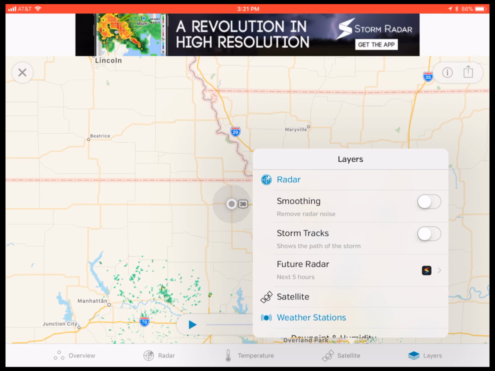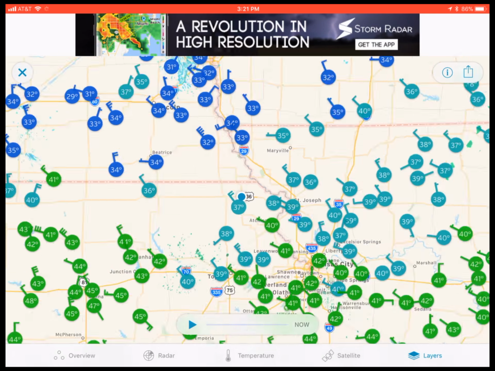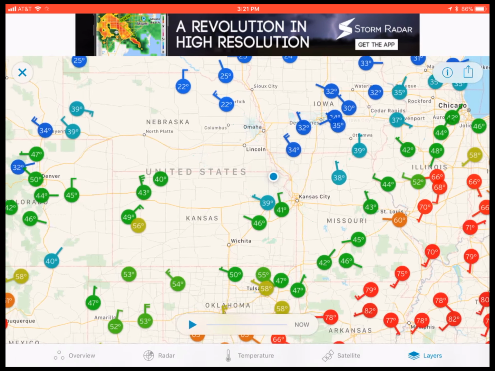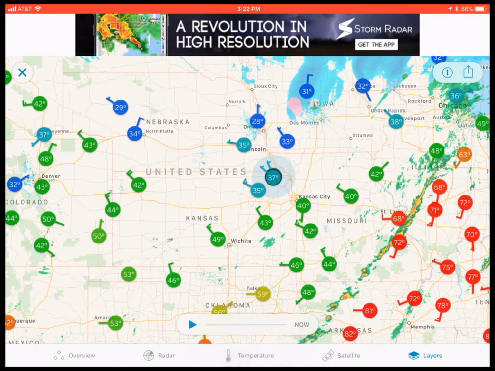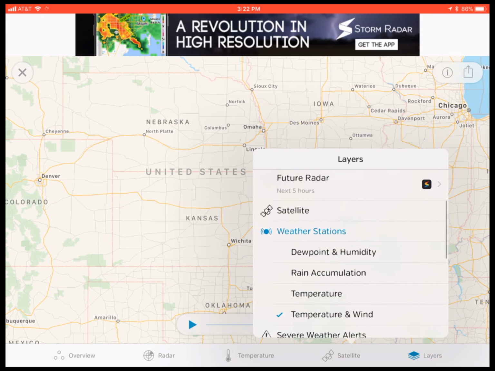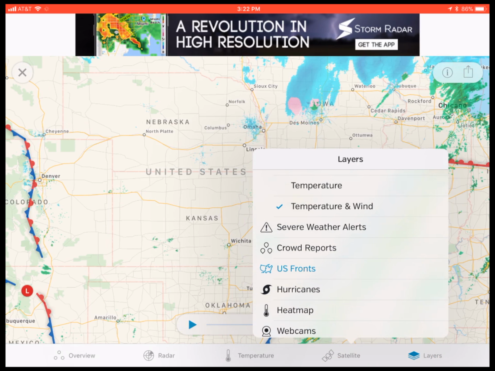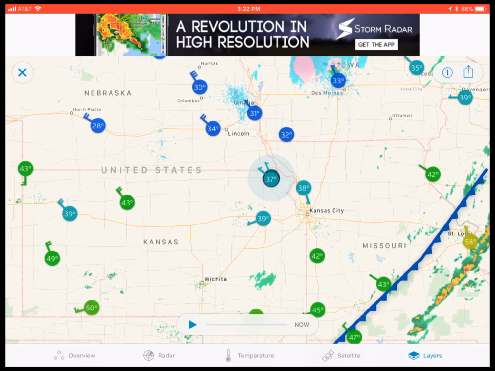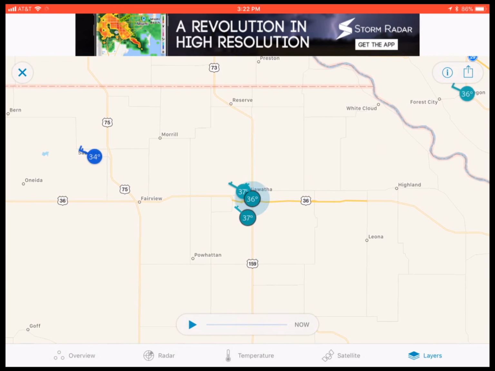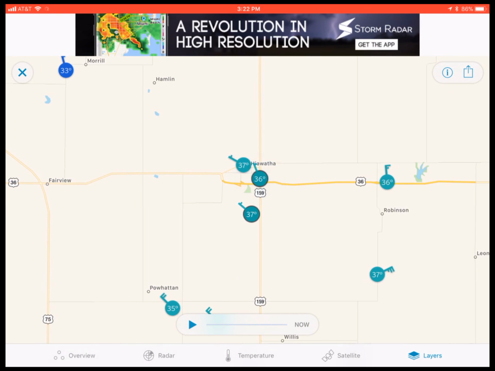So if we look at radar and then zoom out, we should see some across the country. Or we can also look at things like fronts, so where the fronts are across the country. So those are just a couple of the options of different things we can view on Weather Underground. Feel free to mess around with them and look at the different options available.